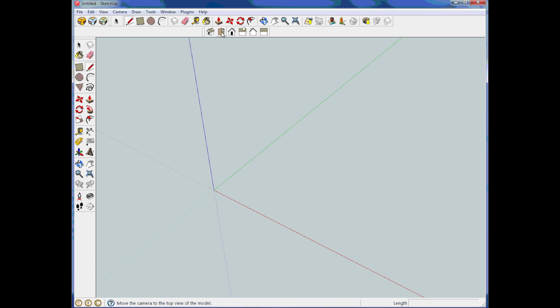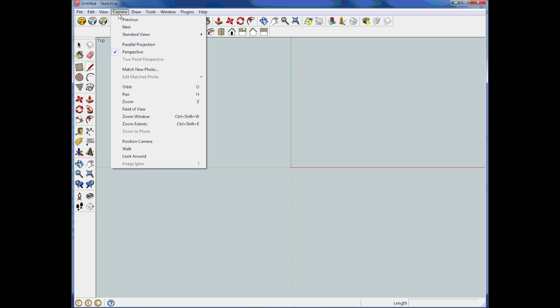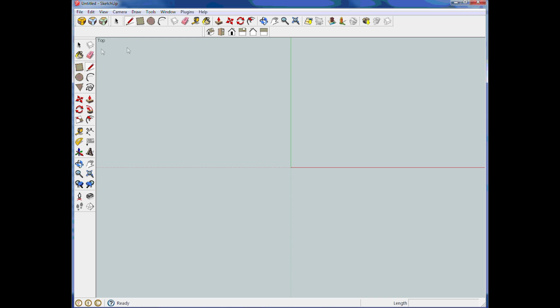Go to the house icons and click on the top. This will give us the top view of our model. Then go to Camera and select Parallel Projection. This will give us a straight down view.